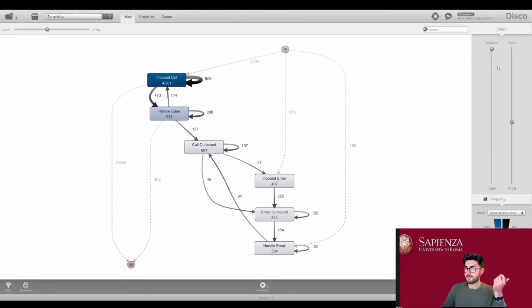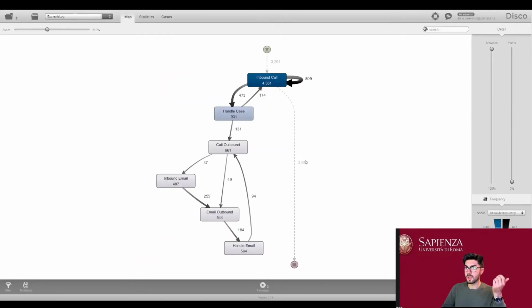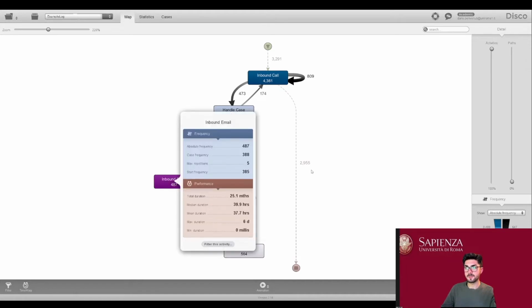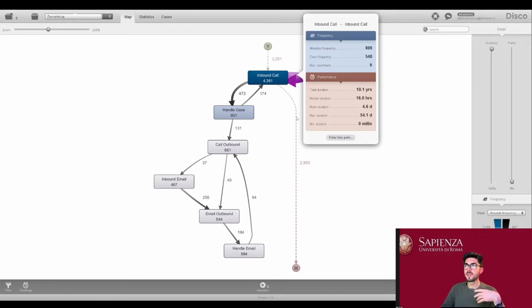So for example, if we look at what we had before, we had the details about paths at 0% and details about activities at 100%, which is the default of Disco, and which gives us this quite simple model, really easy to understand, that can nonetheless give us a lot of information. And here in the model we can highlight both activities and transitions between them, to look at more detailed statistics, for example, about the frequencies and about performance, so the total duration, the median duration of one instance, and so on.